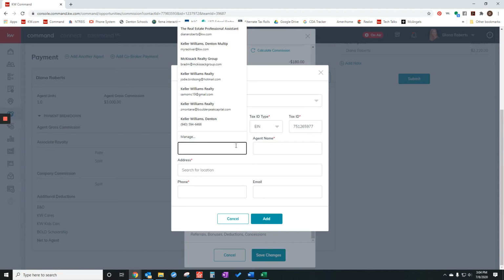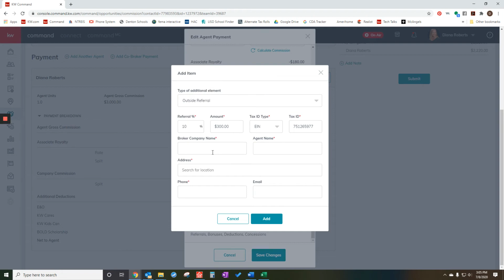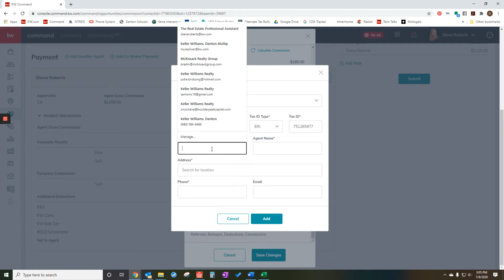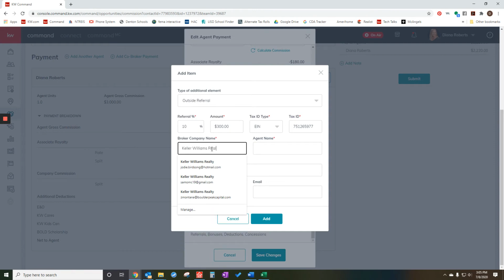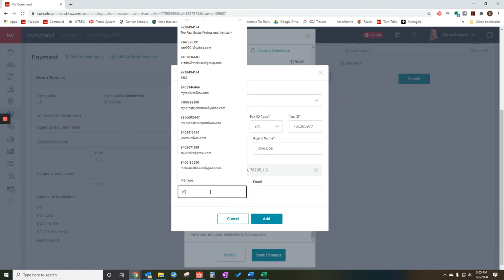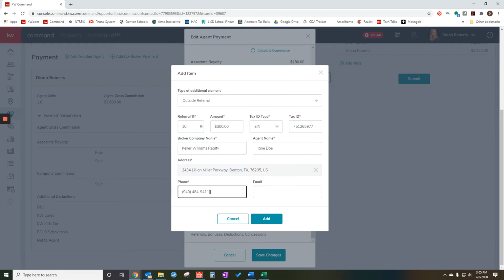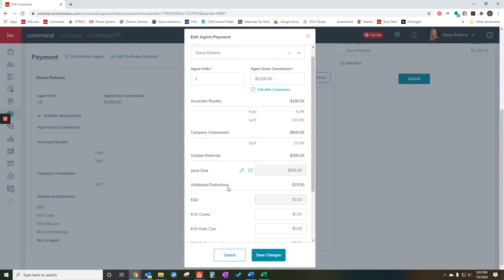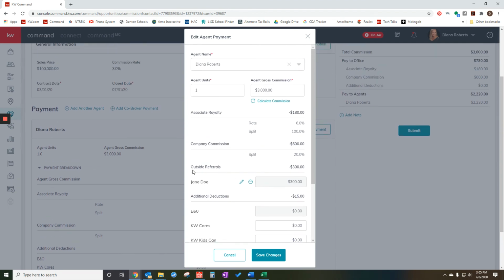And then you can give it the brokerage's name. Make sure that you have the W-9 with you because you do need to get the EIN and the tax ID correct. Also, the broker's name. Go ahead and put the agent's name, their address, and their phone number. Just going to go ahead and do ours. Okay. We can click Add. And what that did was it put an outside referral on here.